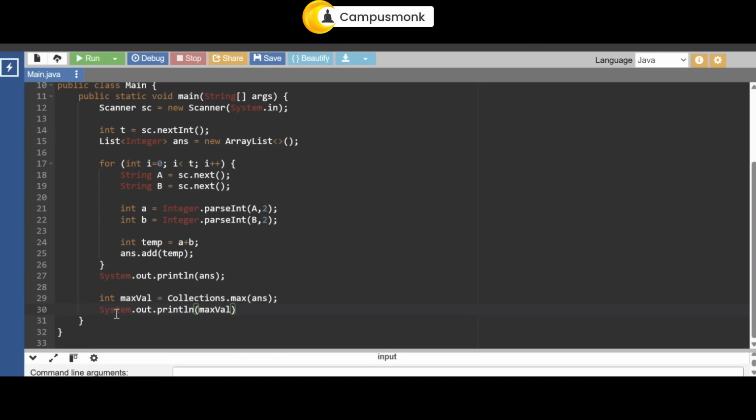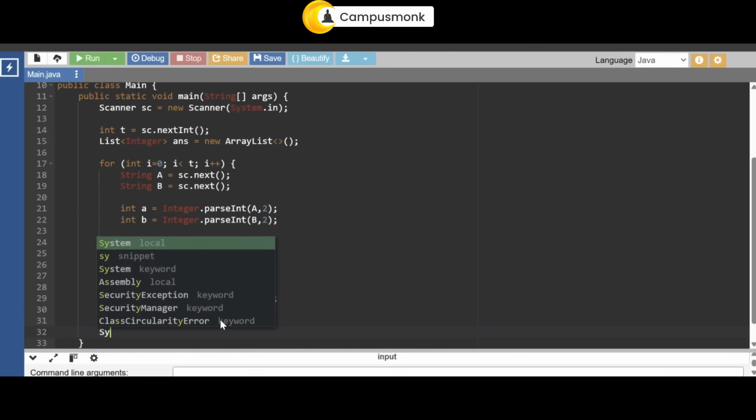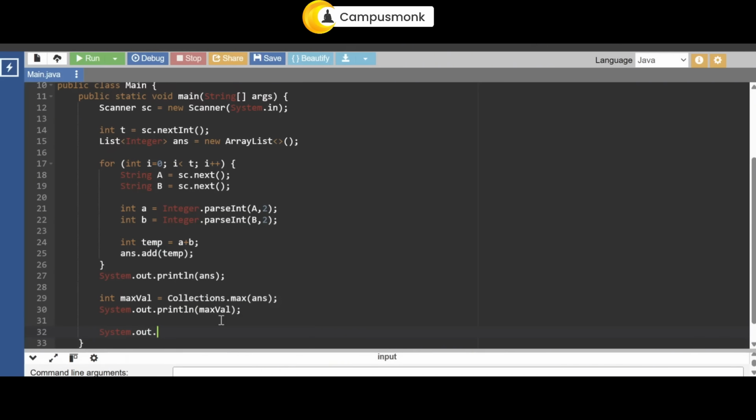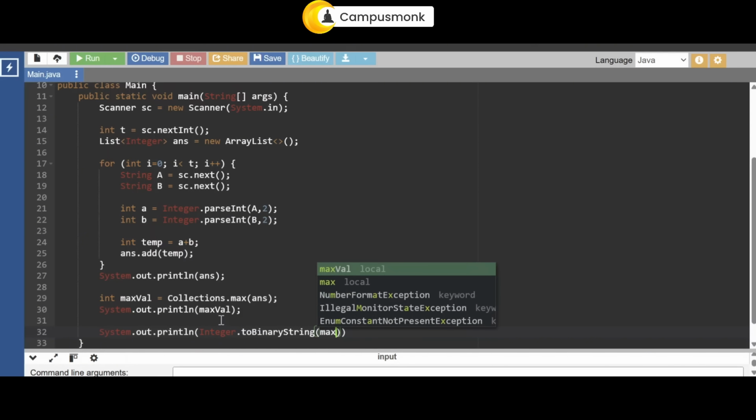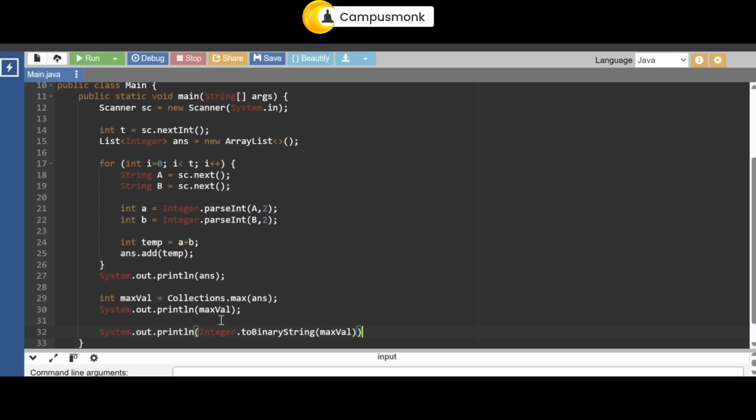Okay, now once this is done, what do you want to do? You basically want to print the binary form of this maxVal, right? This maxVal is in your decimal form. So if you want to print the binary form, you will have to do something like this, that is called Integer.toBinaryString, and you will pass the value, the one that you want to convert, that is this.